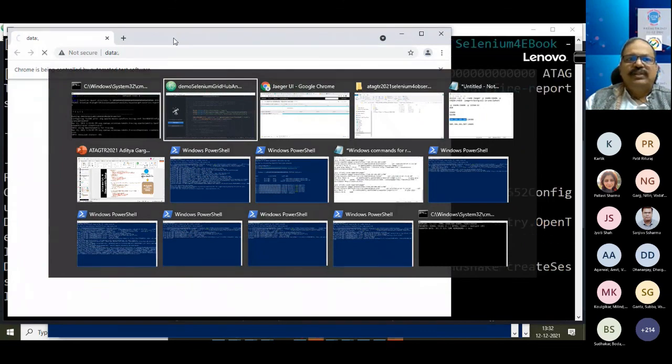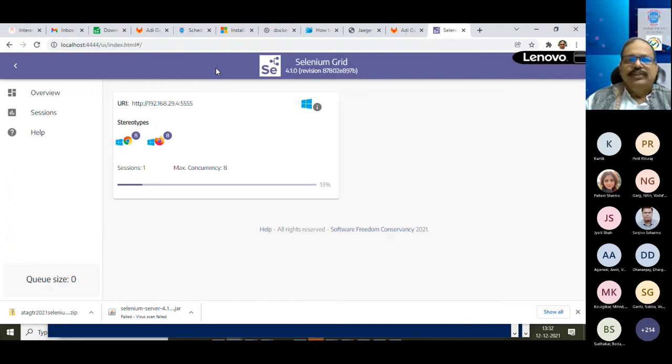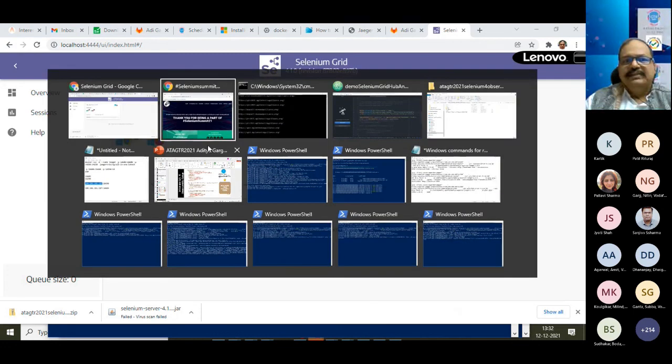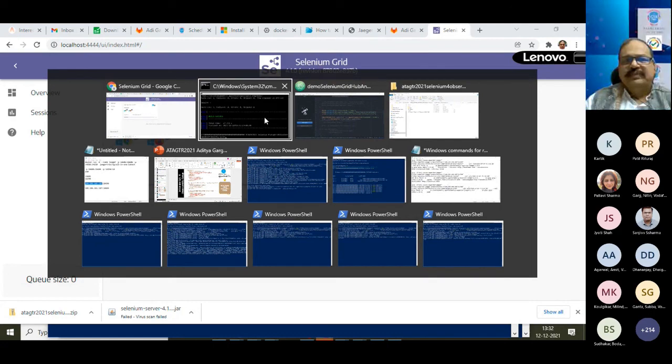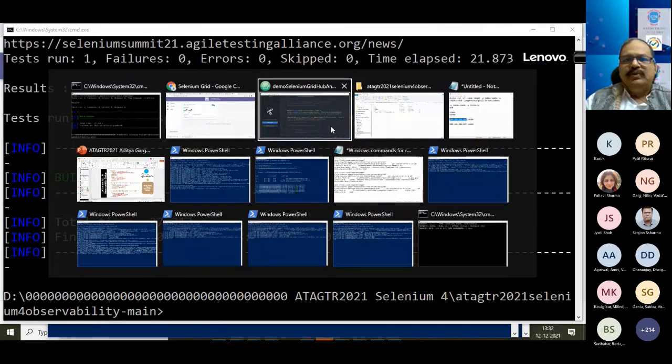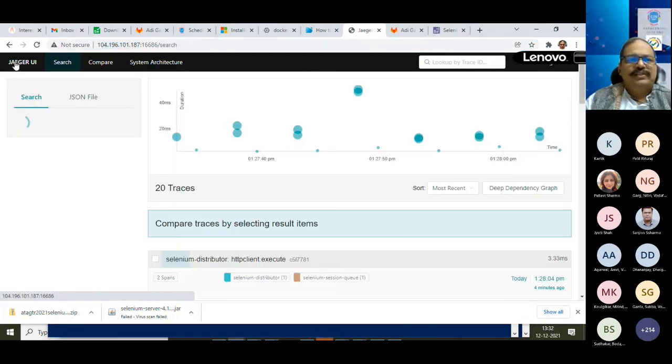Yeah, it opened up the browser now. It is actually running it on the grid. So if I basically come here, you will see that the session is created. And yeah, this is how it is running. It runs, ends, and we can now check our Jaeger here and see how does the Jaeger UI look.